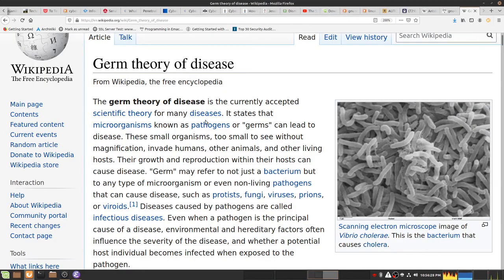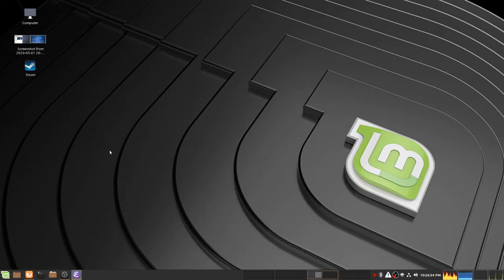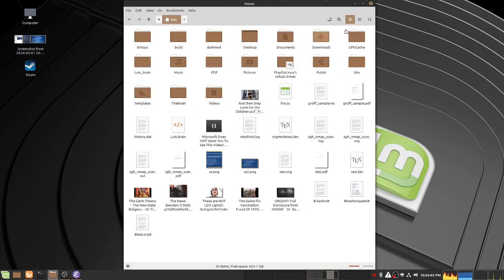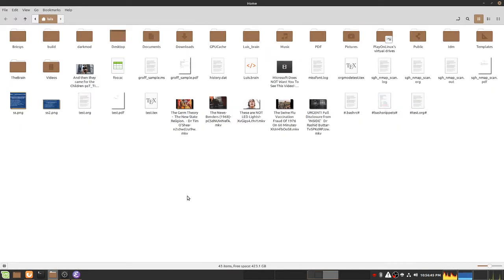So I think all that looks pretty much the same as what you're used to seeing. Okay, so that's the web browser, Firefox, looks the same. Now let's say you want to go through your files. This is the file browser that comes by default with Linux Mint. I think it looks pretty much the same as what you see on Windows.